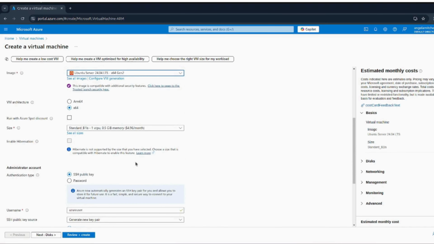And the virtual machine architecture that I would want is 64-bit architecture. So if you're using ARM64, you can choose that, but I'm using x64, so mostly I'll just leave it at this. It's already here by default. So now we're going to choose the size.